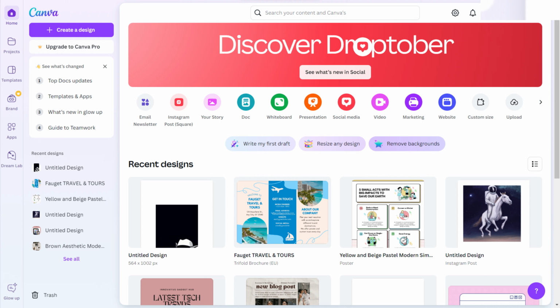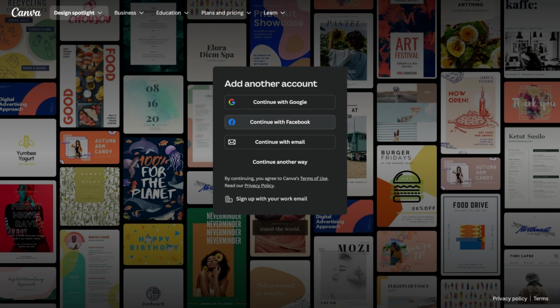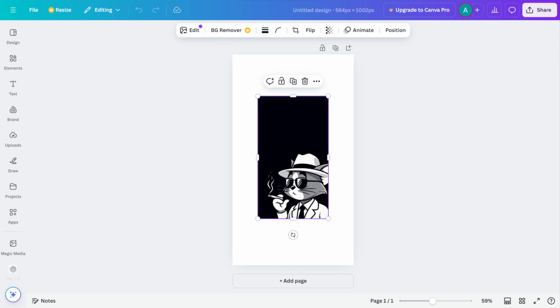Resizing images in Canva on the web while maintaining quality is very important, and this video will tell you how you can design and look professional in a step-by-step guide. First, you have to open the Canva website and log into your account. If you don't have an account, you can create it. It's very simple.